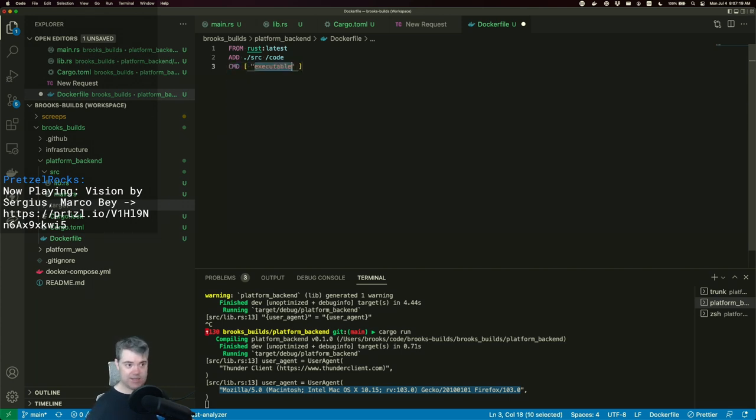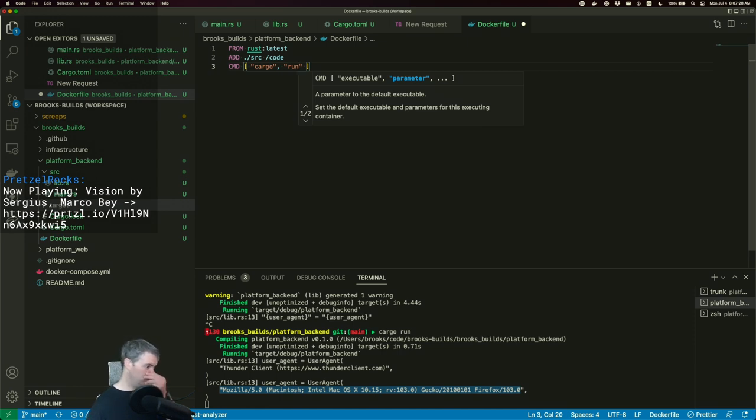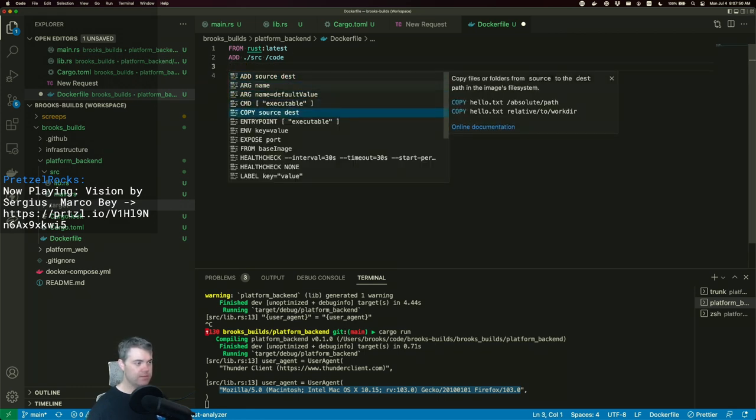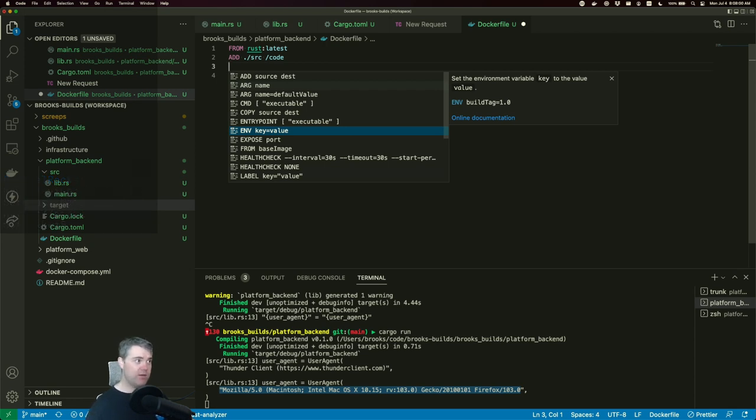Okay, so the command. We're going to want to do a cargo run. I probably actually want to do the cargo watch command. So cargo watch, well, okay, if this is for development purposes, I just want this to be cargo run. Environment variables. We don't have any right now, but we're going to want to add them in eventually. I'll just keep those in mind.